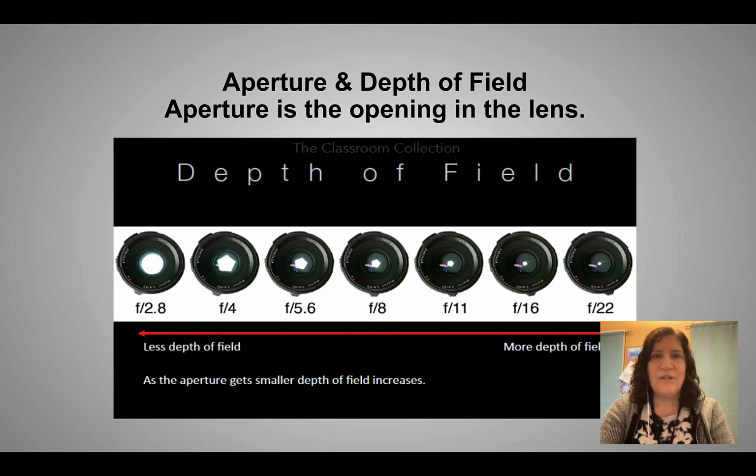So what's aperture? Aperture is the opening in the lens. You can see on this diagram on the left-hand side, notice that the camera lens, that aperture, which is the hole in the lens, is quite large. You can see the light shining through here. And as we move to the right, that aperture gets smaller. Now that aperture is measured and called f-stops. And that's why you see these here, f2.8, f4, f5.6, and so on.